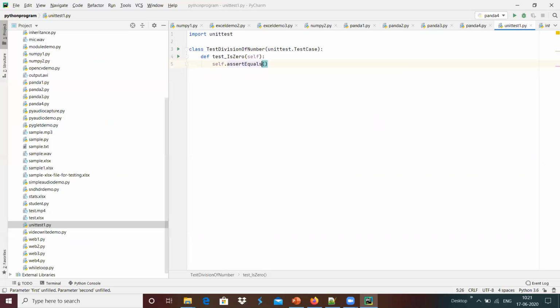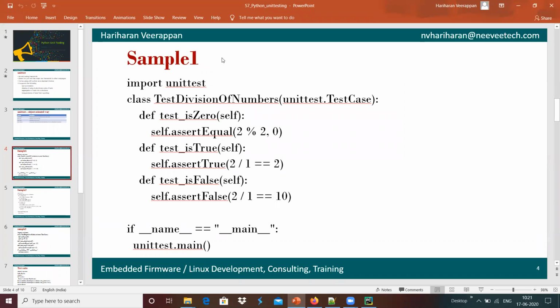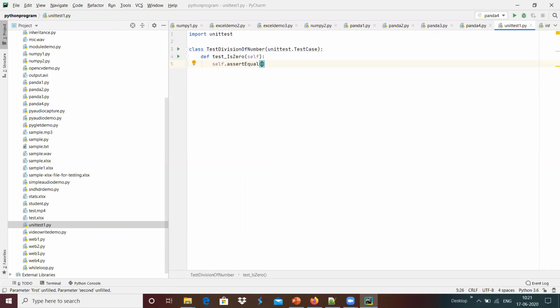I'm going to use something like assertEqual, with an expression over here, and 2 mod 2 should be 0. If suppose it fails, then the test case will fail over here. I'm just going to run with the simple test cases.